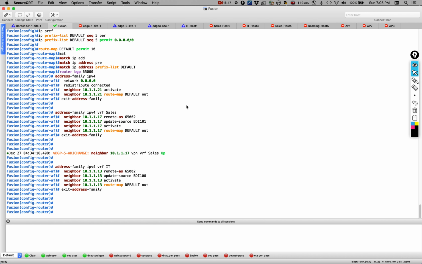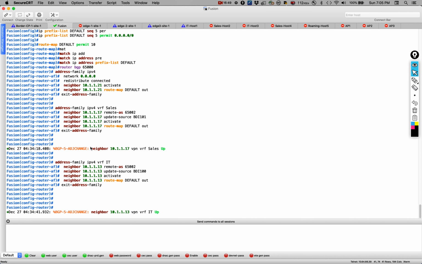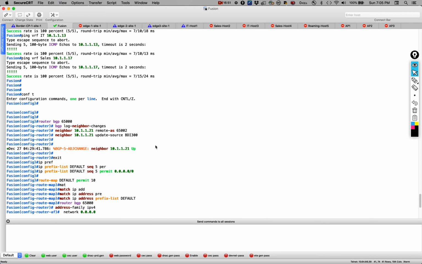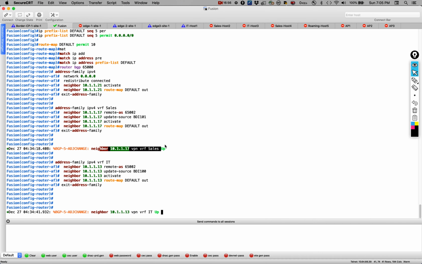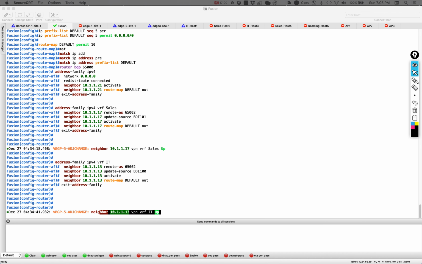So you can see already the neighborship is coming up. Looks like one of the neighborships came up somewhere earlier. Here you go. One of them came here, the second one came up here, and the third one has come up here. Let's do some verification from our side as well.